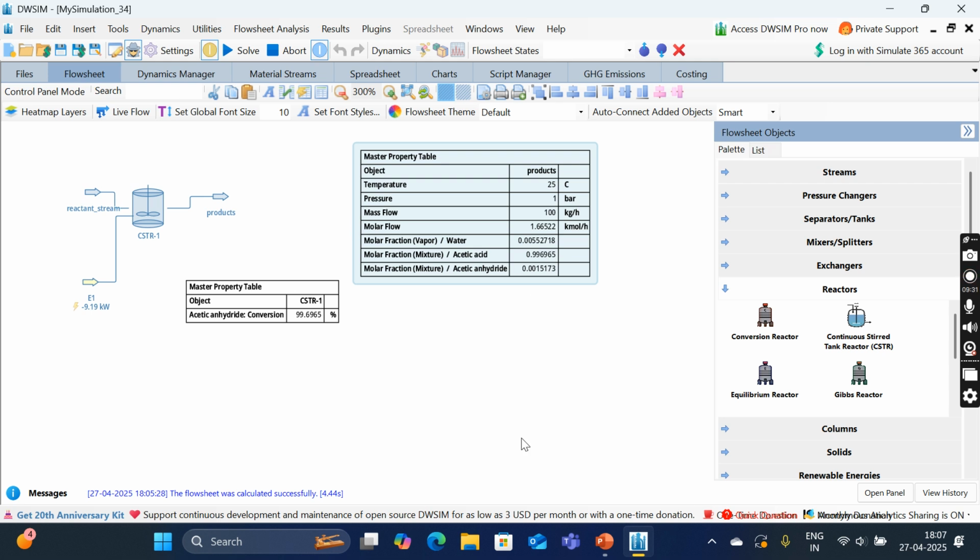So this is how we simulate a CSTR in DWSIM, and also, for a reaction whose rate law we know, how to add that rate law and how to simulate it. So this is for this tutorial.